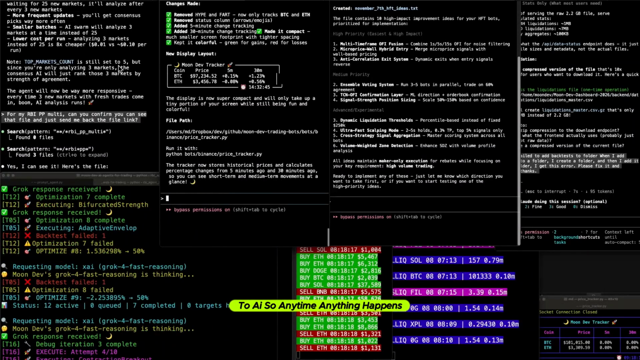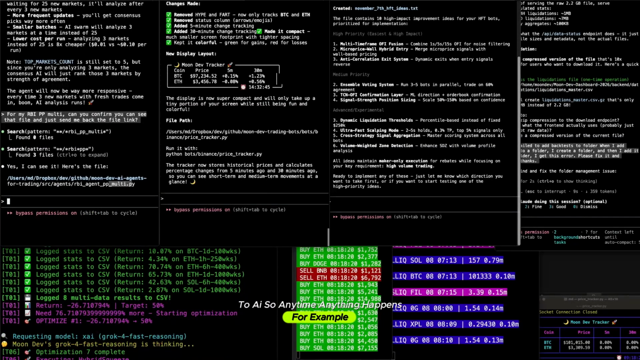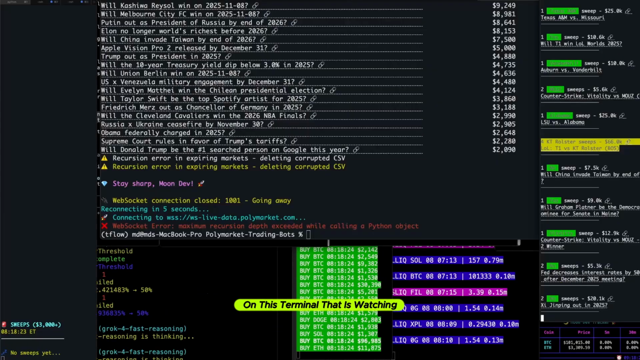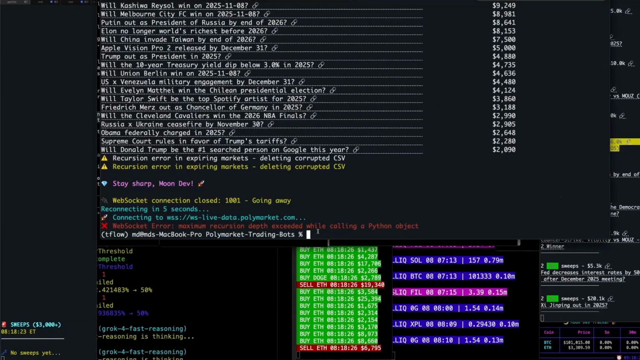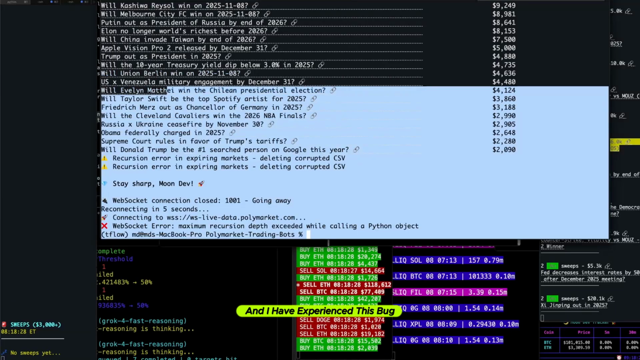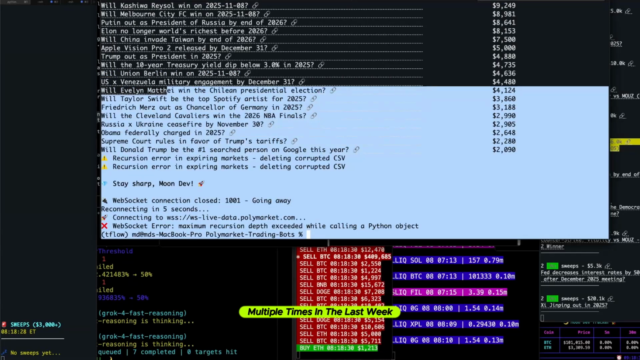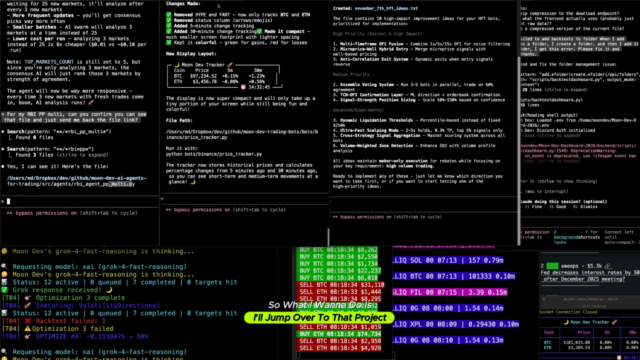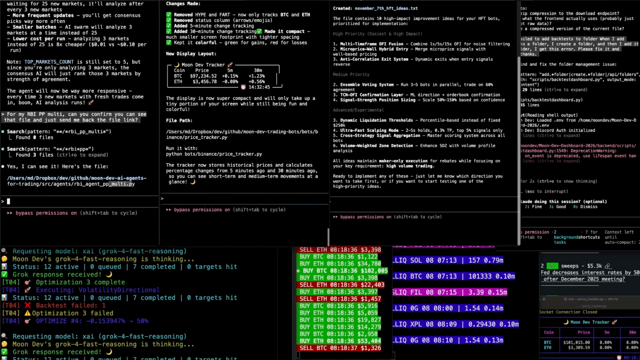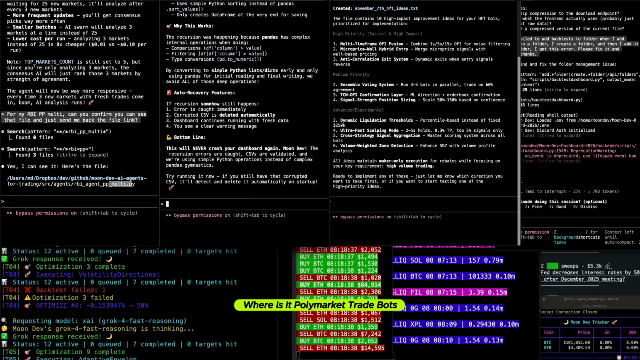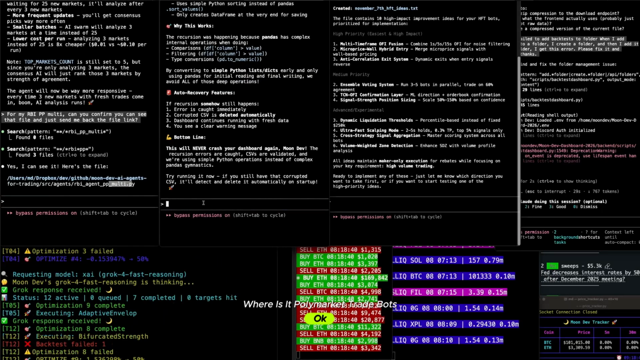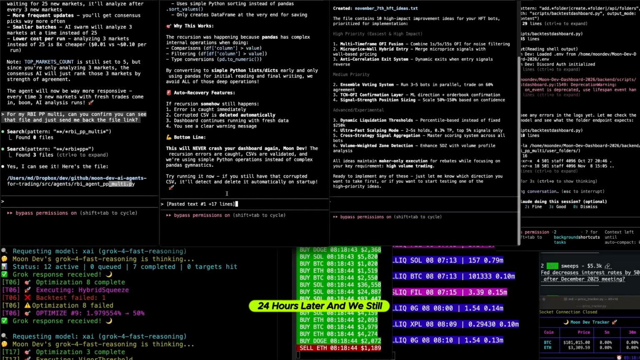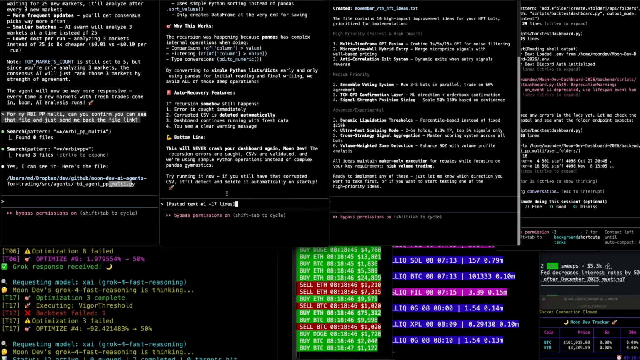to AI. So anytime anything happens, for example, I have a bug here on this terminal that is watching Polymarket. And I have experienced this bug multiple times in the last week. So what I want to do is jump over to that project. I'll find it up here. Where is it? Polymarket trade bots. Okay. All right. So this is about 24 hours later, and we still have that bug.